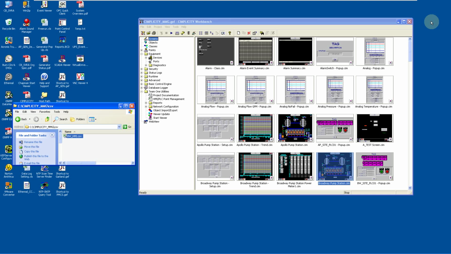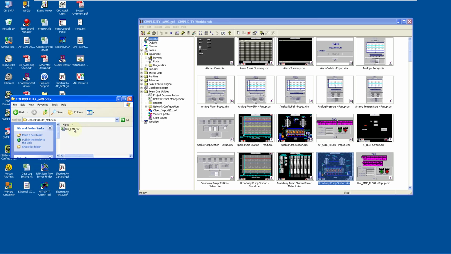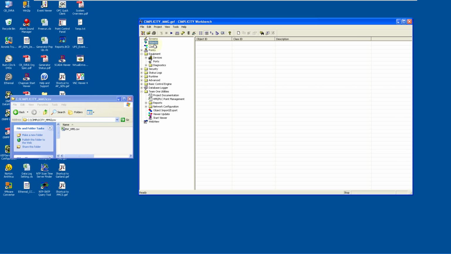So after the creation of the bw_hmi.csv file from the memory map generator, we've copied that file and brought it into our Simplicity box. So the goal is to import this CSV file and create objects and points associated with the Broadway pump station.